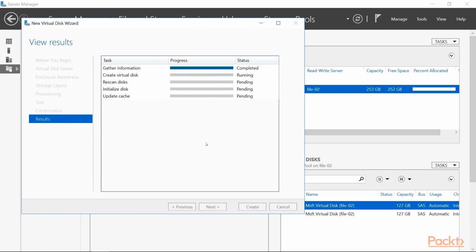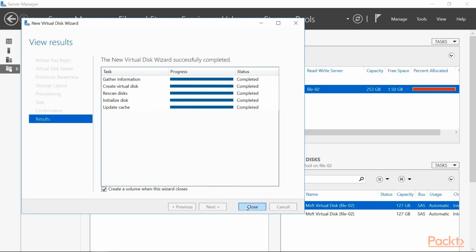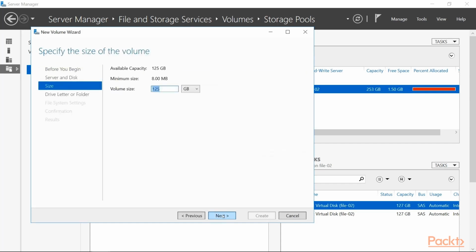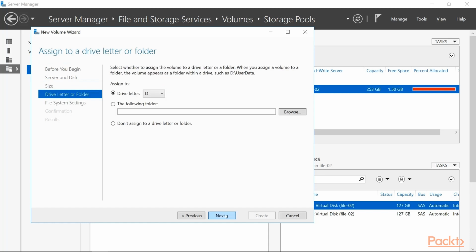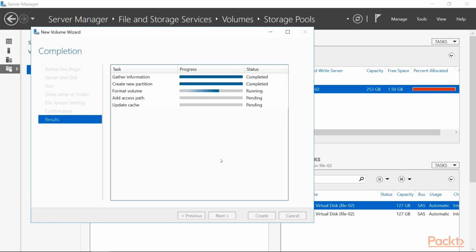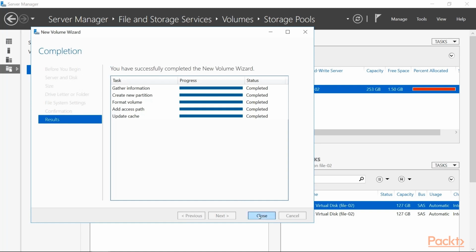Okay, so we've created the virtual disk. You can see here that closing this will kick off a wizard to create that volume where we can set up our drive letter. So if I hit close here, we're at the New Volume wizard. Go ahead and hit next. File02, disk 3 is now our 125 gig capacity disk. And we'll go ahead and use the maximum size, assign it to drive letter D, and let's keep NTFS formatting and call this our data drive. Hit create, and it's going to take a second to format, and then it'll add the drive letter, and we should have our new drive ready for use.